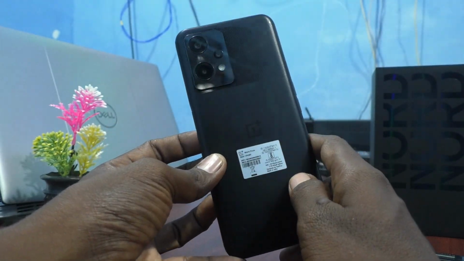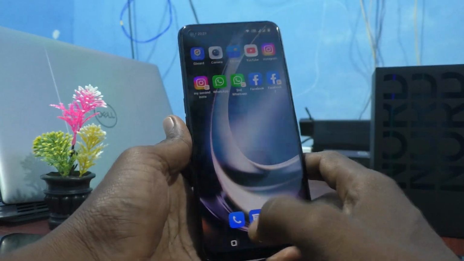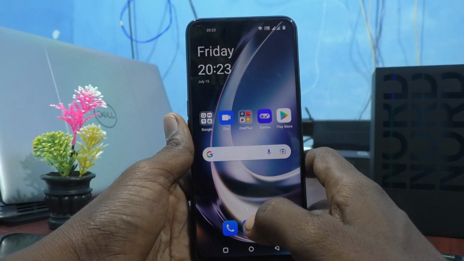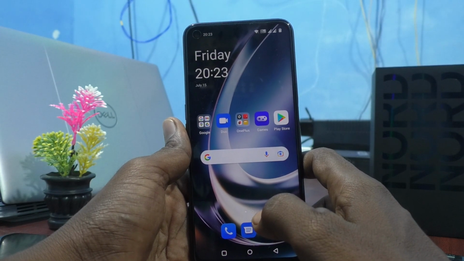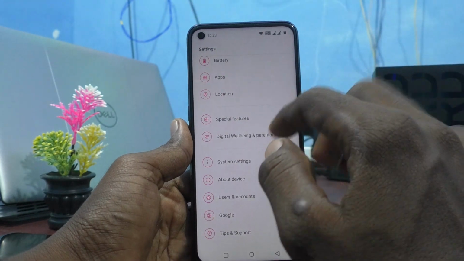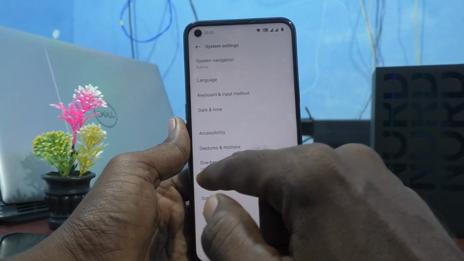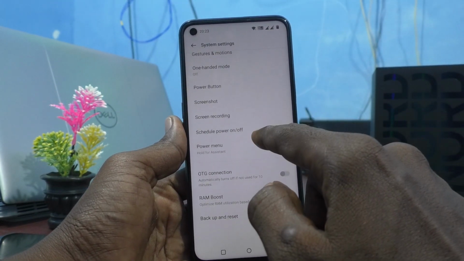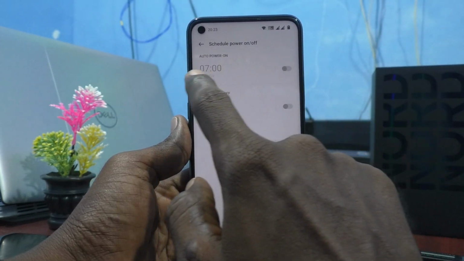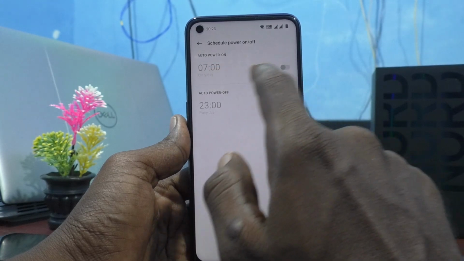Here is the Oneplus Nord CE2 Lite 5G smartphone. In this video, you will learn how to set scheduled power on off in your phone. First go to the settings in your phone and click on system settings, and here click on schedule power on off.